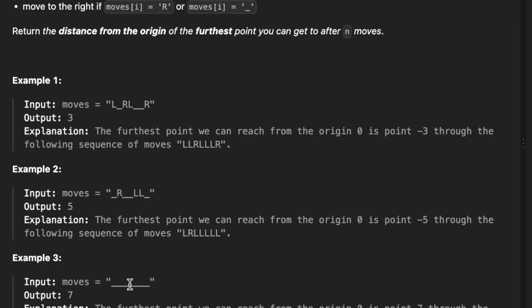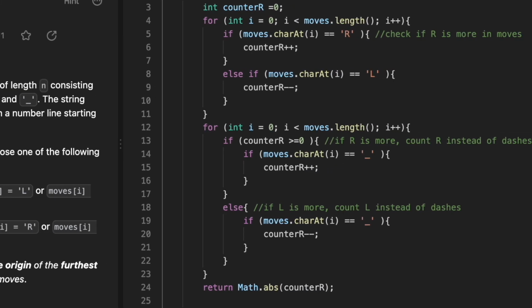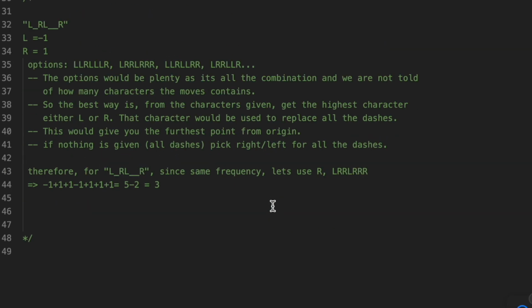Now, I want you to think about this question, and you can pause it here. I'm going to tell you the steps that I did and how I then solved it. Okay, so moving forward, first of all, I took the first example, which was L dash R, L dash dash R.